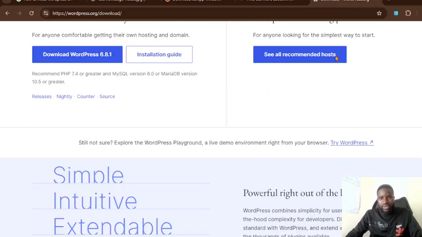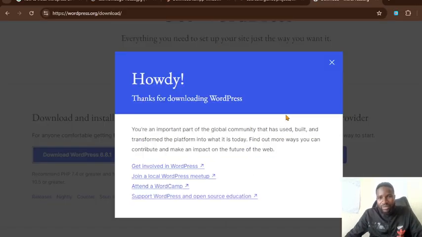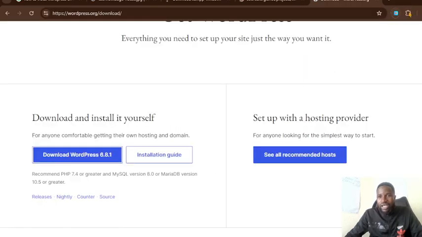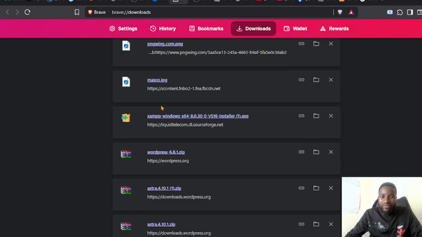So just wait for a moment. We're downloading WordPress. Then download and install. Download WordPress. The current version, according to the date this video was made, is 6.0.1. It will start downloading. So we have WordPress downloading, and we have XAMPP downloading. So after all, congratulations, you've downloaded your XAMPP.